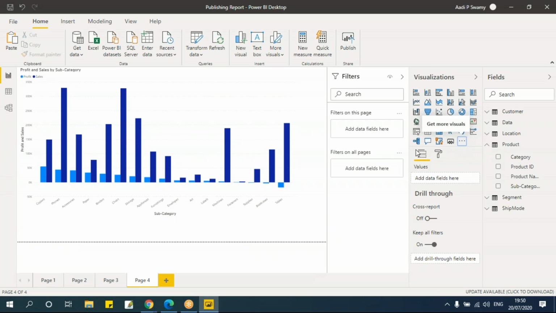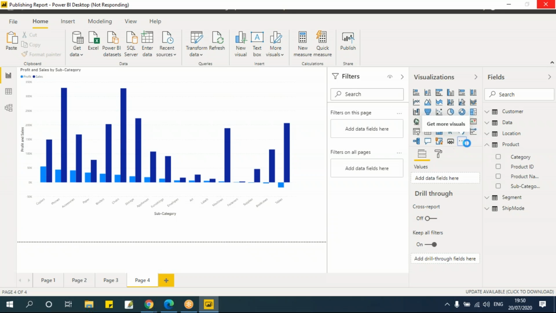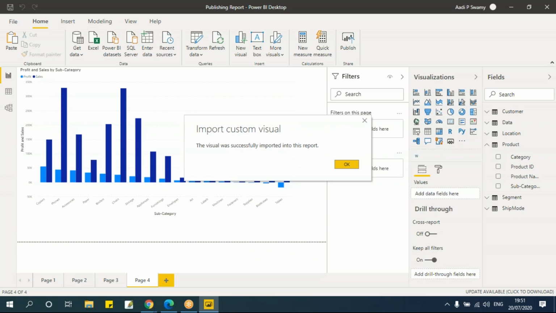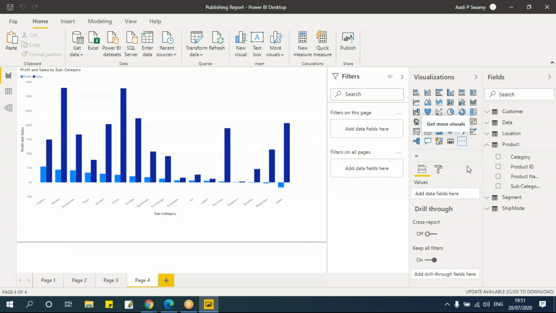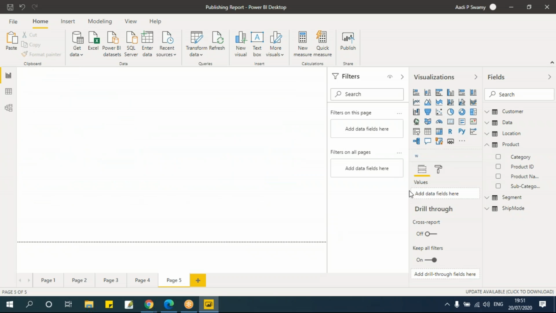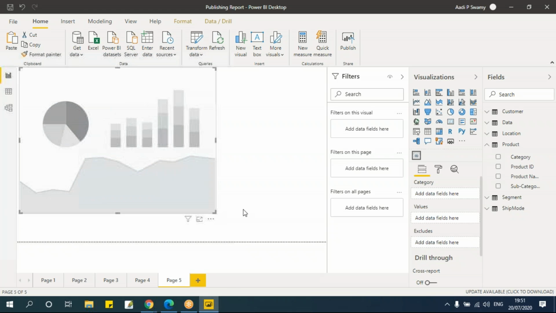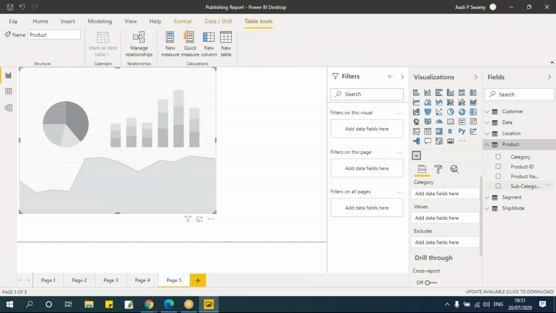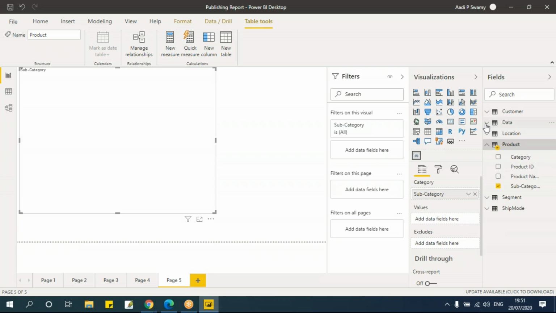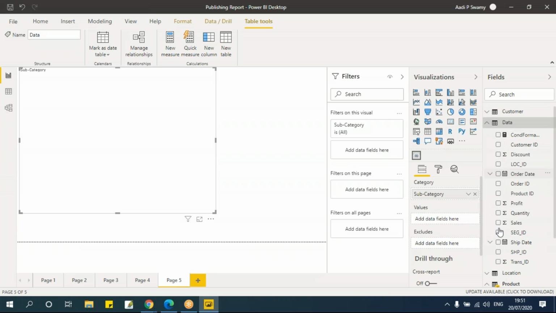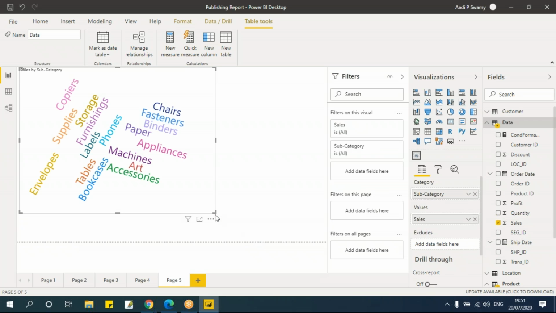It's got added. It will take some time. So what it will do, it will come and it will add here. So I can use that for visualization. See, the visualization was successfully imported. So whichever visualization you want, you can add here. Let's go here and I'll click on this visualization. Now we'll see category. Let's take value. Let's take subcategory, and then let me take the sales value for this. See, I'll get some report like this.